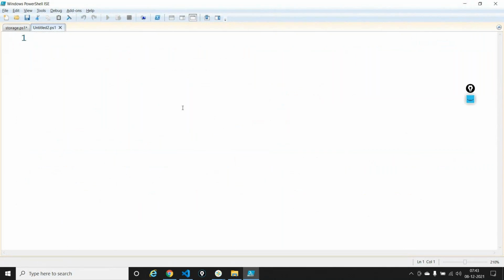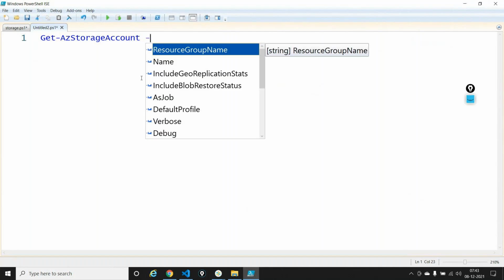I'm opening up a new tab here because it's a new script. What is the command to get the storage accounts? I'll say Get-AzStorageAccount, because I'm getting the storage accounts here. Resource group name, I'm not passing anything because there are 3 different resource groups here. I'm not passing the storage account name as well.